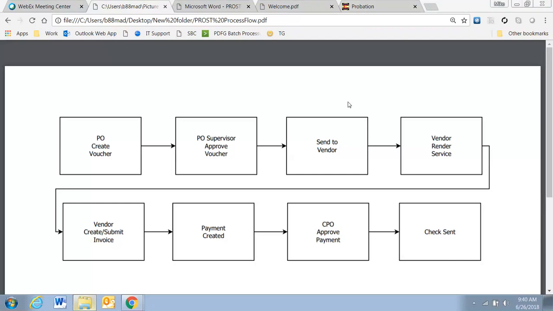So however you're currently paid today, whether it's electronic credit or debit or by paper check, you're still going to be paid the same way because the payment system isn't changing. What we're doing is we're just adding a little bit of tracking on the front end to keep aware of the movement of money through the vouchers and the invoices in the system.